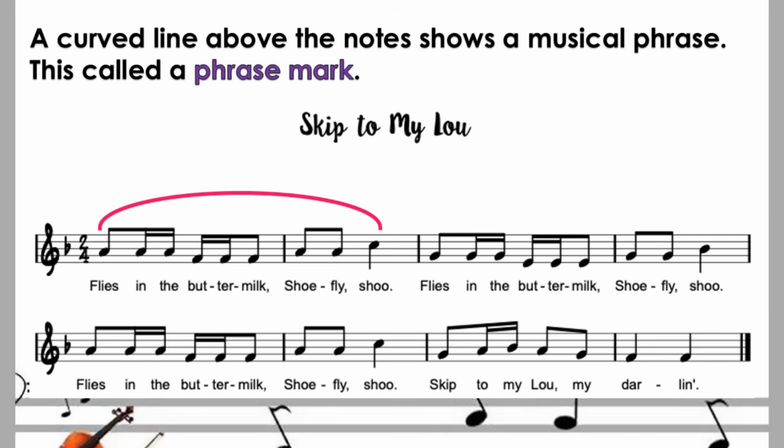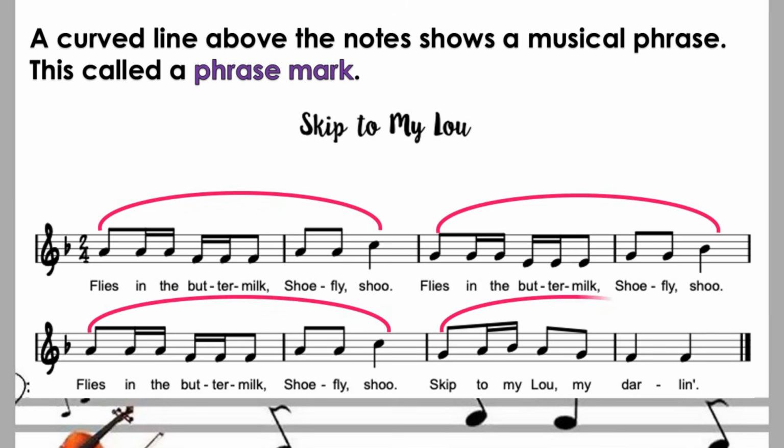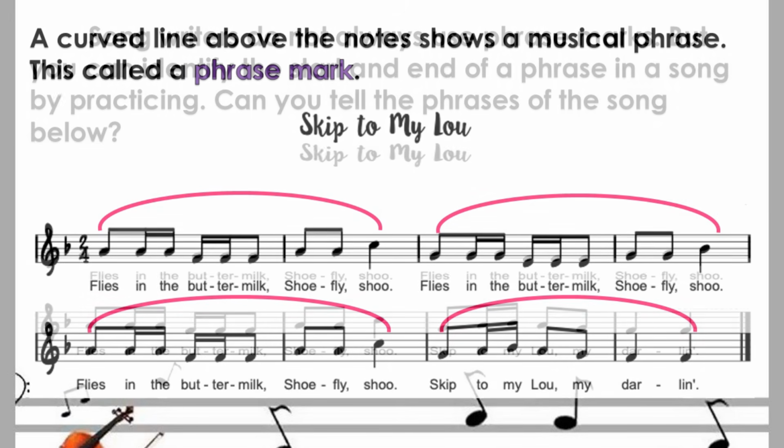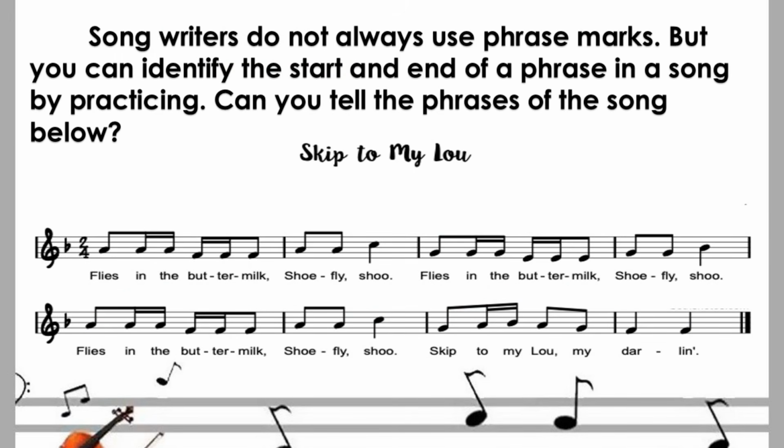A curved line above the notes shows a musical phrase. This is called a phrase mark. Songwriters do not always use phrase marks, but you can identify the start and end of a phrase in a song by practicing. Can you tell the phrases of the song below? Let's see the phrases of the song Skip to My Lou.